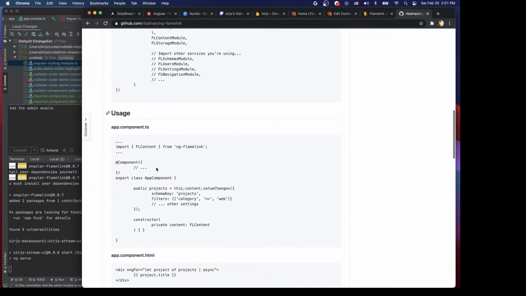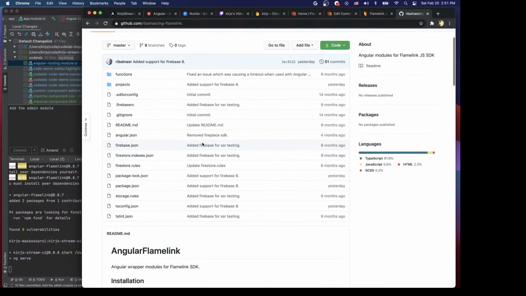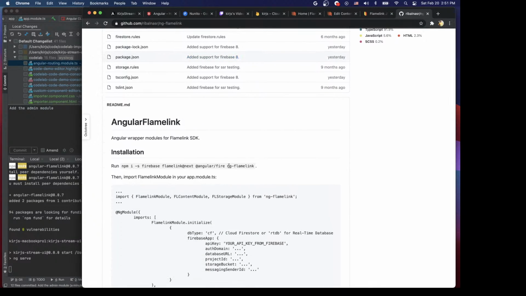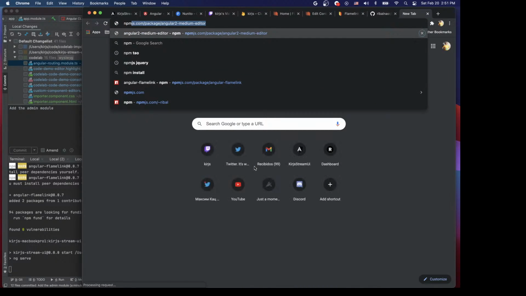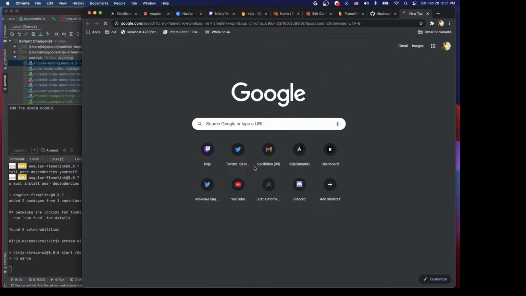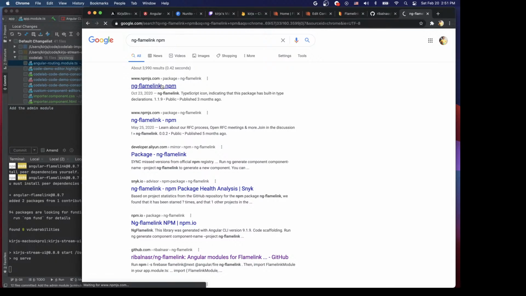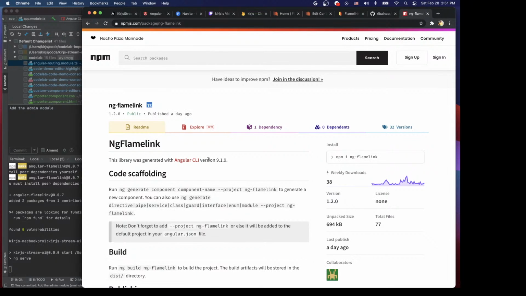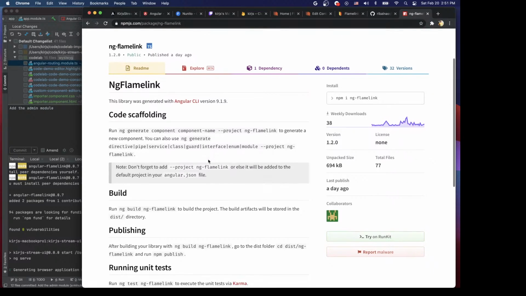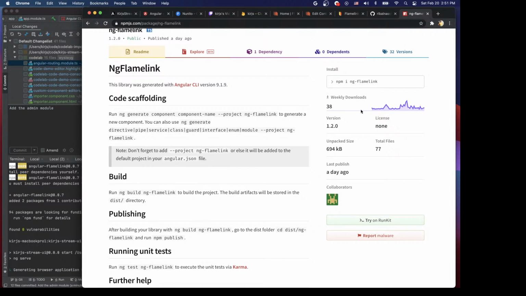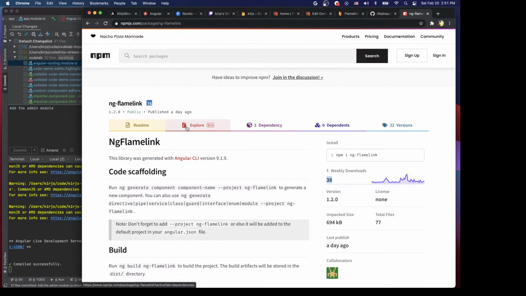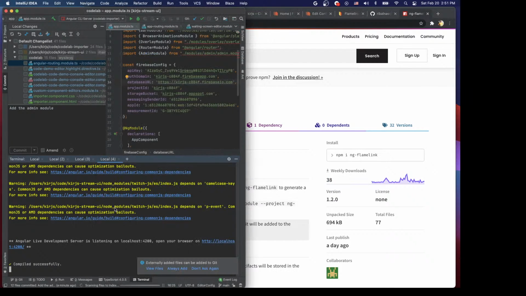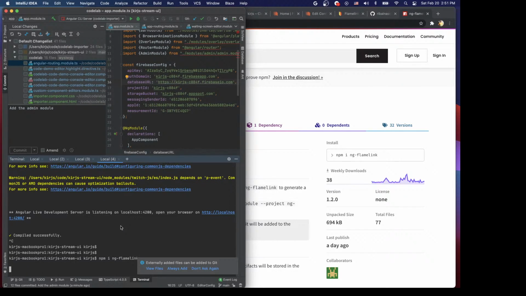Okay, that's a different thing. This is ng-flamelink. Is it newer? npm.js. Oh, this is even newer. This has 38 downloads a week. What's the version? 1.2.0. Okay, so this seems like this is better. Let me install that, and I don't need the other one.